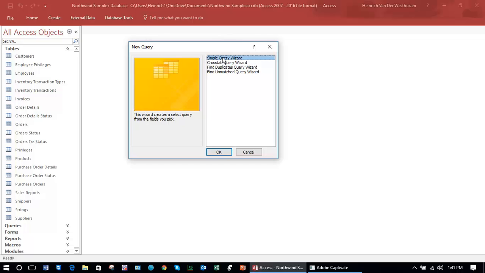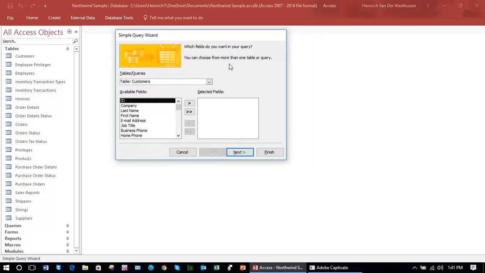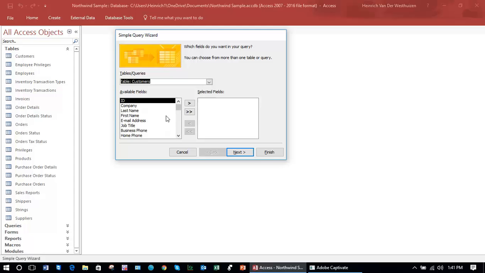So I'm going to select the simple query wizard, click OK, and the query wizard will then ask me what it is that I want to query. I want to query the table called customers. If I drop the list down, I can query a table or I can query a query, but let's keep it simple. Now it says, okay, we need something to work on. So let me say that I want to see the company name, and the first name and the last name of the representative for that company. And maybe let's also include a mobile phone number and a city.